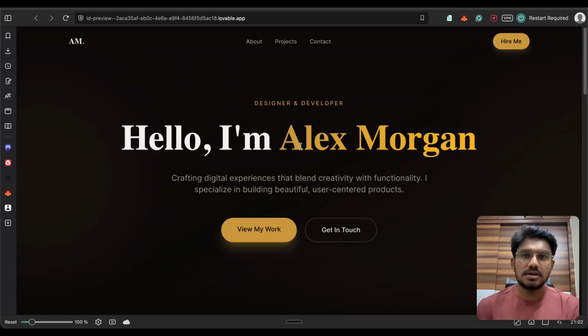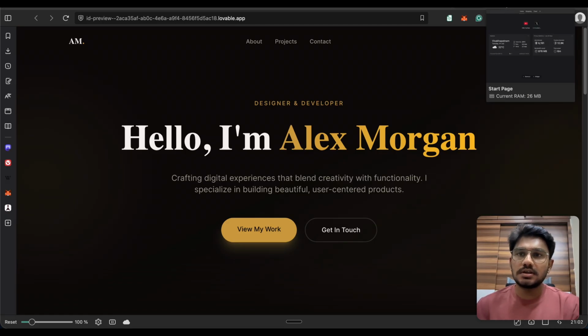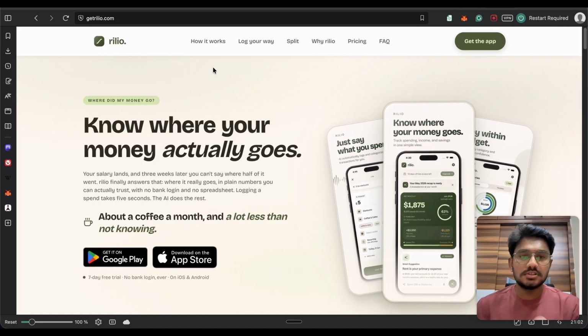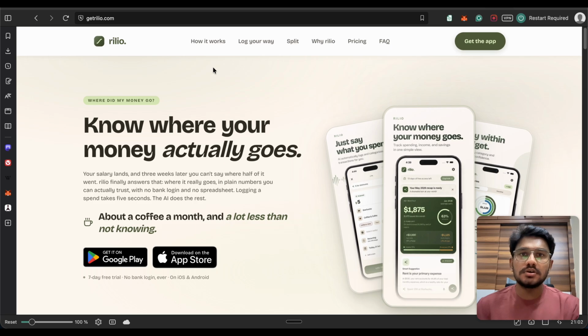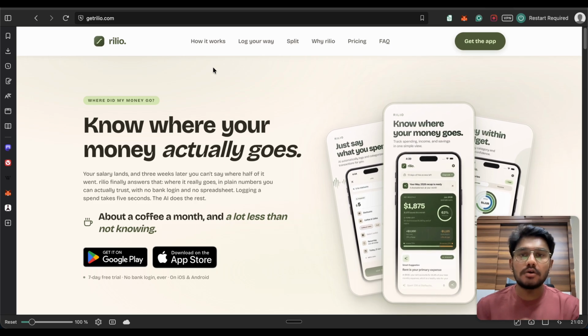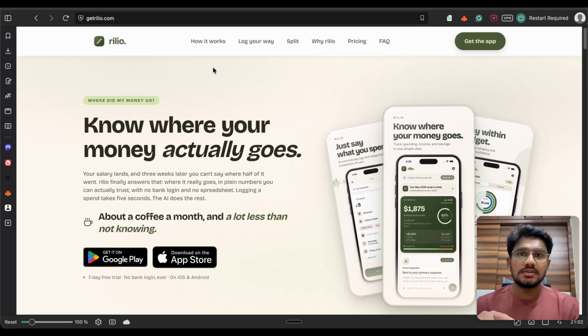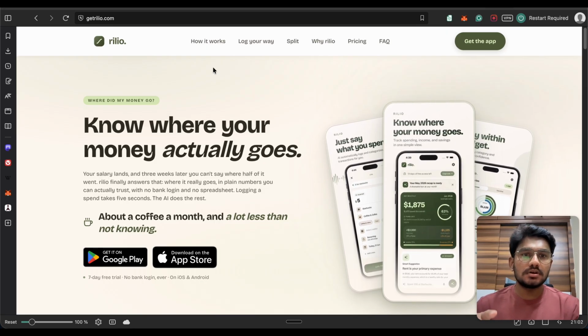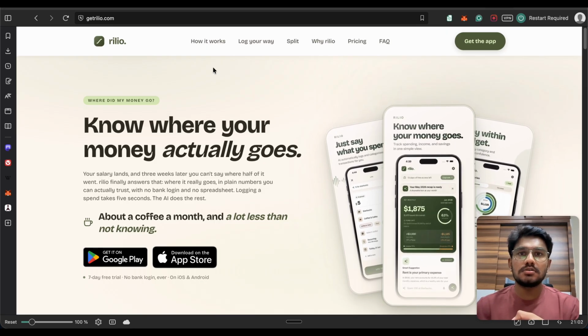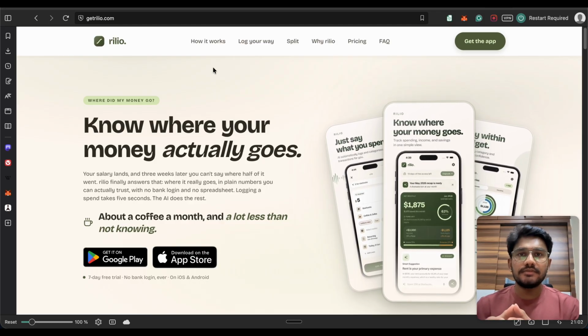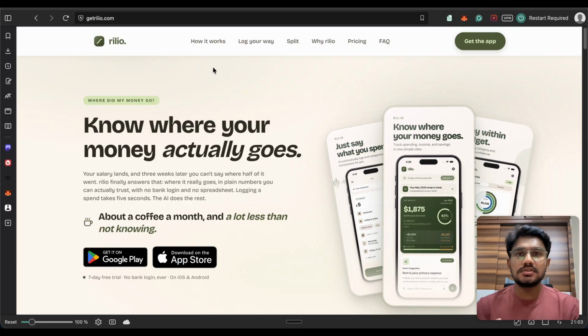Coming to the first part, which is the architecture, I'll take up the example of Relio, which is the mobile app that I'm currently working on. Let's go ahead and try to understand how I have come up with this. All the things that I'm going to show you in this video, whether related to the skills, the workflows, or the tools that I am using, I'm going to only show you the things that I am using.